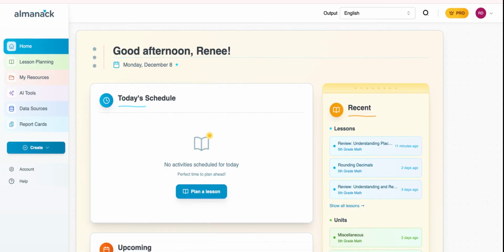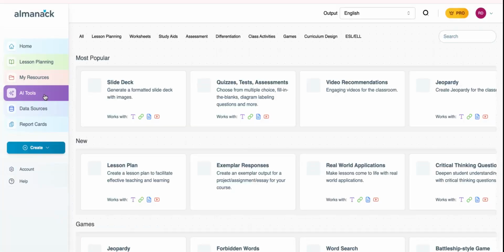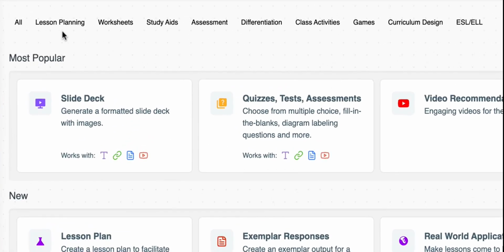Hi there. In this video, I'll be showing you the AI tools available to create resources with on Almanack. To access our AI tools, from the home page on Almanack, select AI tools. From here, you'll see that we have some sections available for ease of access.